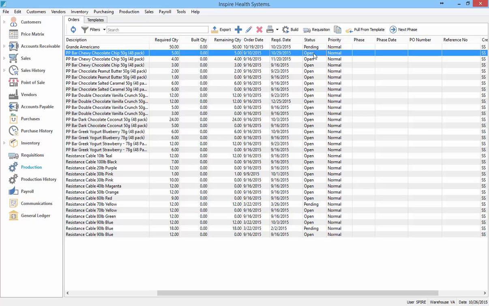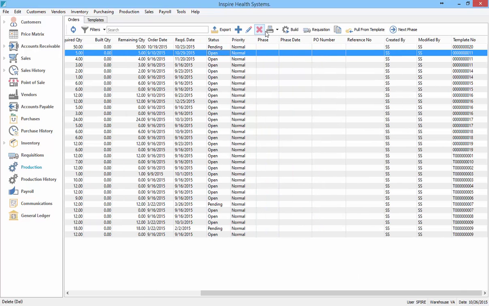Okay, we have a status, and that can be open or pending or in progress. And pending and in progress commit raw material. We have a priority level you can set. You can set a phase. So if you've got custom phases that you put something through, it can go from phase to phase, and that can be done by clicking the next phase button, or also inside the production order there's a next phase button, and then the date changes to the date that arrived in that phase.